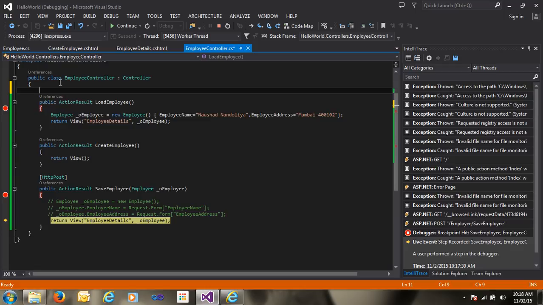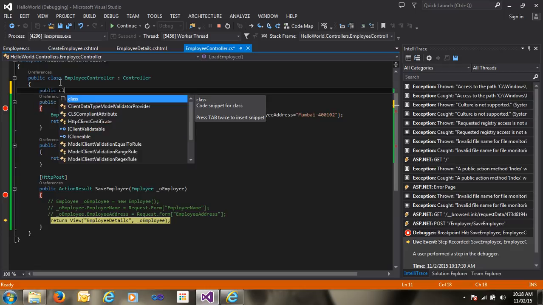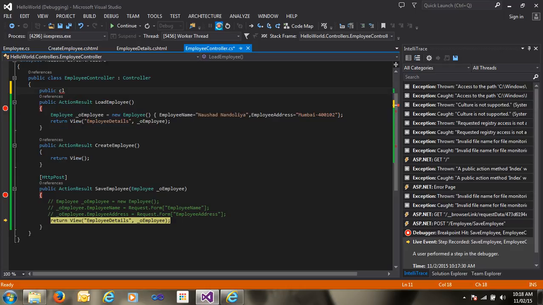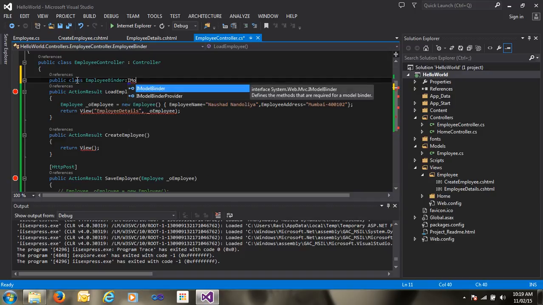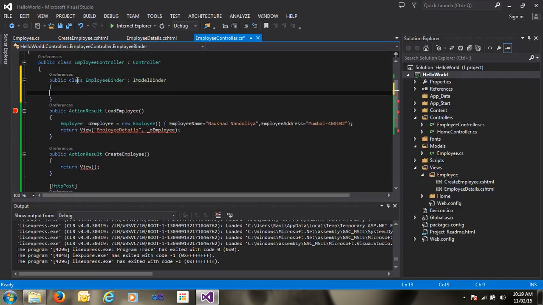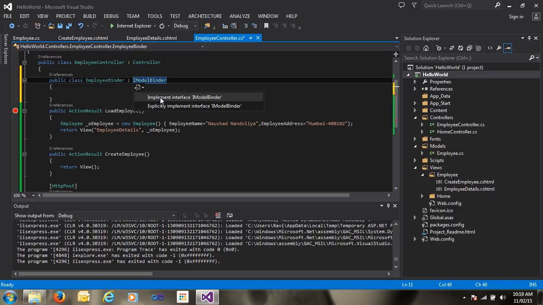So here I just create one public class. If you want, you can create this class separately: create one folder, one namespace, and create the separate class. But for this hello world application, I just create it internally, public class EmployeeBinder, inherited from IModelBinder. This is the interface. I click on the interface and click implement interface IModelBinder.